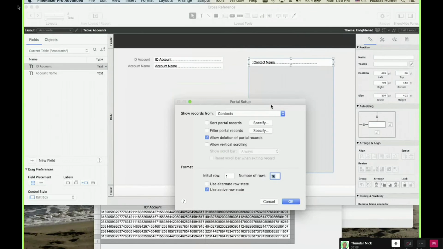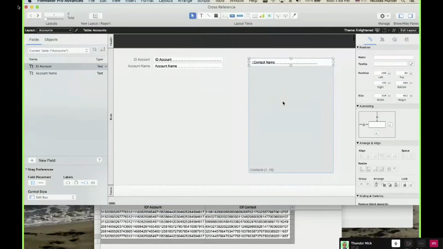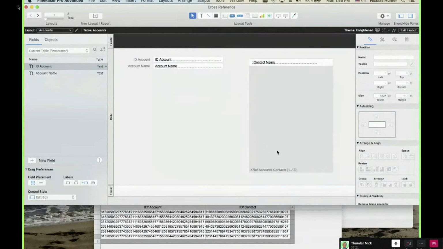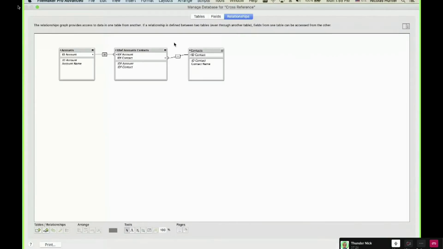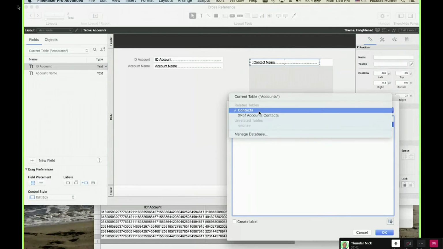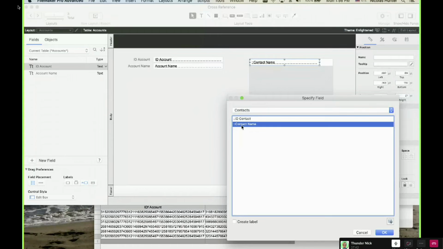So let's say I don't want to display the portal from the contact. I want to display the portal from the cross-reference table. So I have the portal here, and this portal is showing the records that I had here, not the record that I had here. Now, because I have a relationship between this guy and this guy, I can display data from the contact table in the portal.